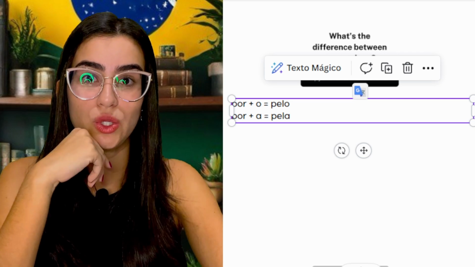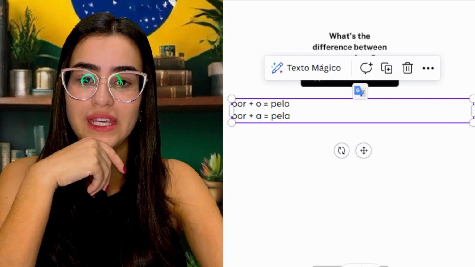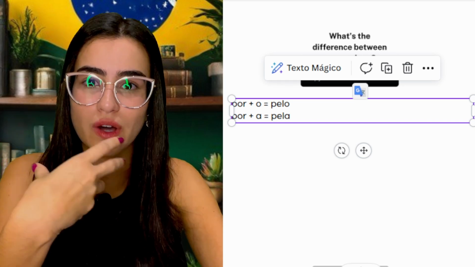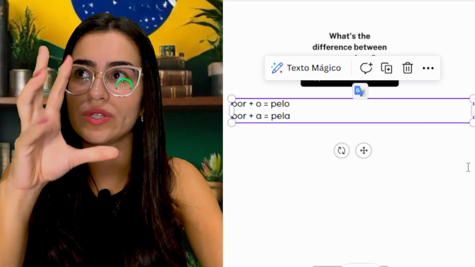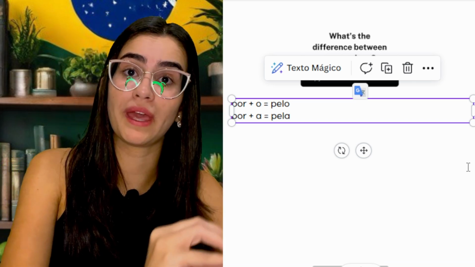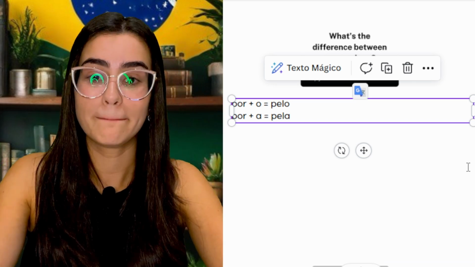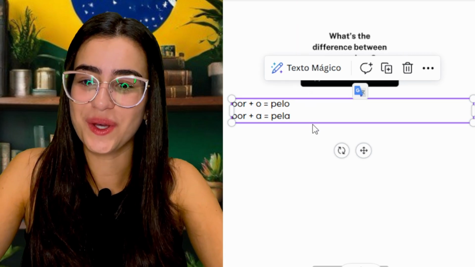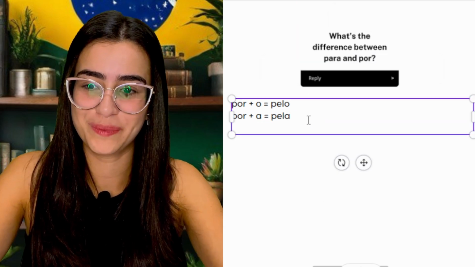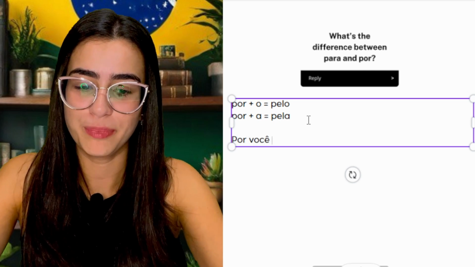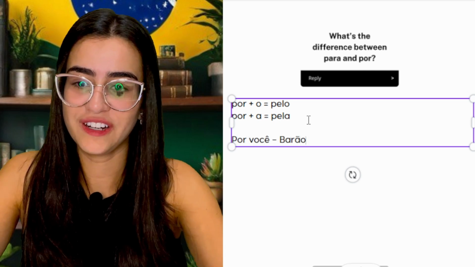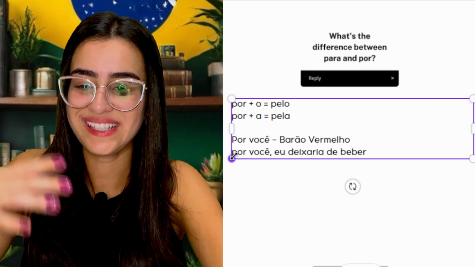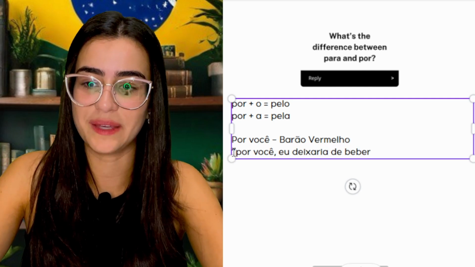The first way we can use the por is when you do something for someone or on behalf of someone, okay? So you do something for that person or on behalf of that person, you can use por. I have one example from a song for you too. The song is called Por Você. Look it up later. Barão Vermelho is the band. He repeats many times, por você, por você.